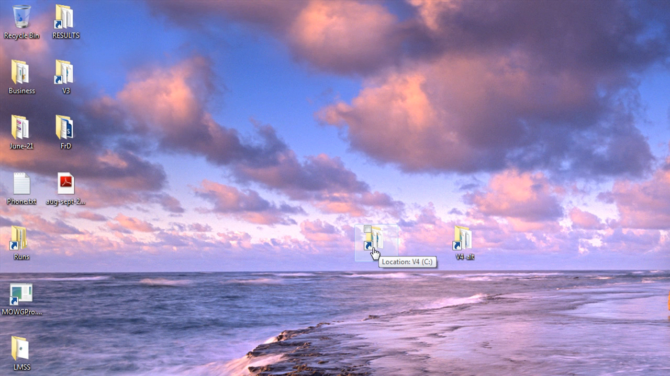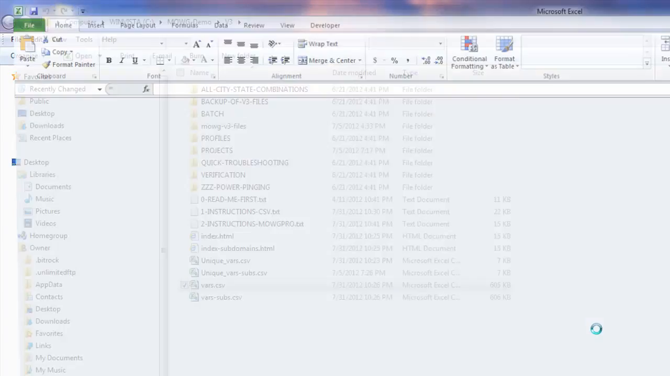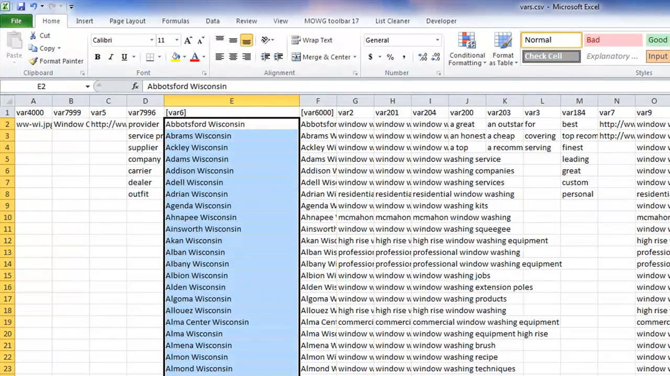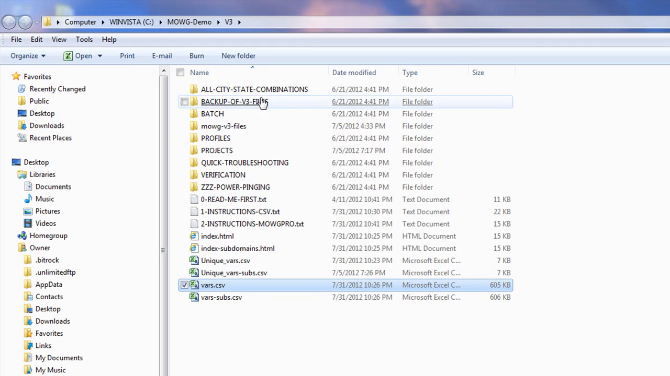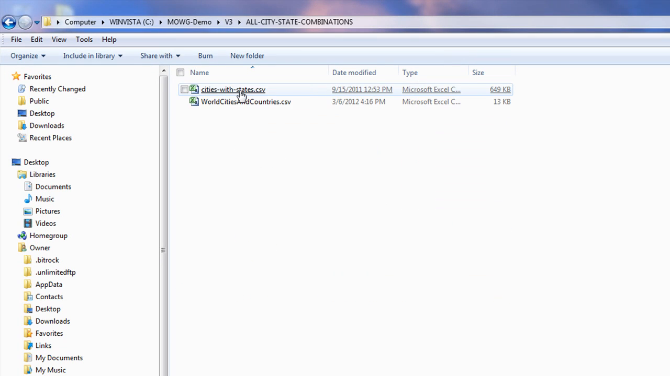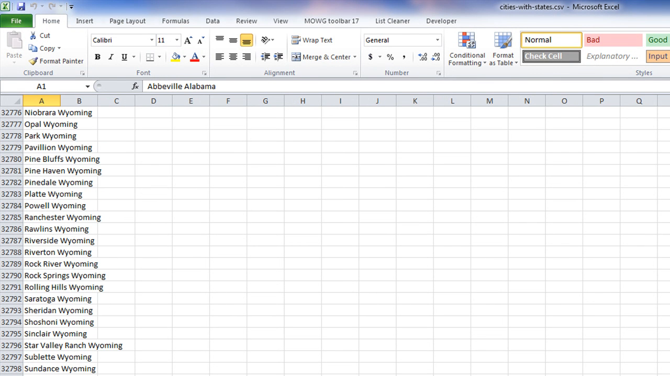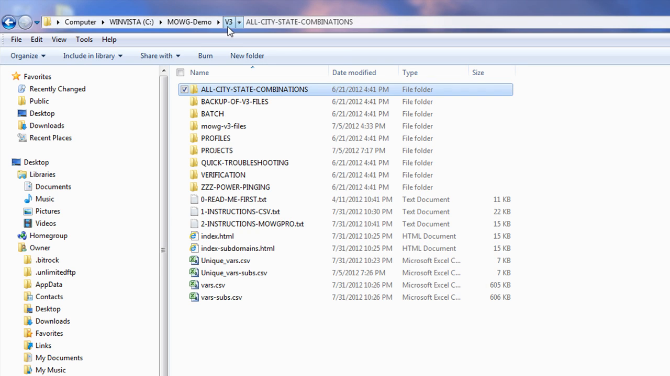What is the difference between V4 and V4 alt? Just memorize this. The V4 uses geo-targeting. You're going to see that in a sec. If I open this up, it's got geo-targeting, so you can put in city-state lists. And we have a master list of all the city-states in the U.S. right here. So it's huge. It's 32,816 city-states. Okay, and you can copy-paste in here for geo-targeting.